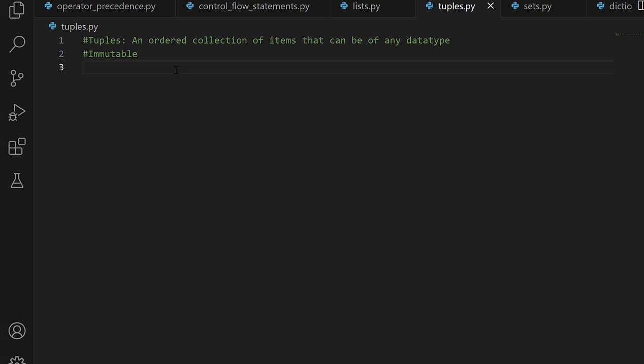Tuples are a collection of values that can be of any data type, including strings, integers, floats, and even other tuples. So they are quite similar to lists, but unlike lists, tuples are immutable, meaning that their content cannot be modified after creation. Now let's look at how to create a tuple. You can create a tuple by enclosing a sequence of values in parentheses.